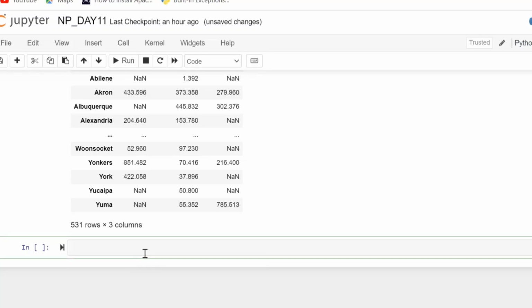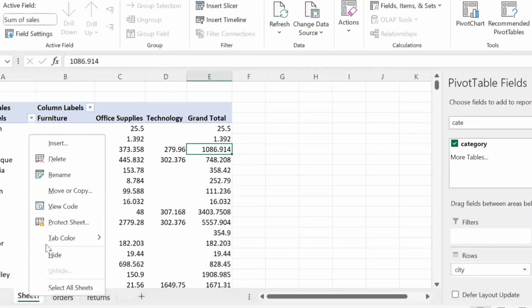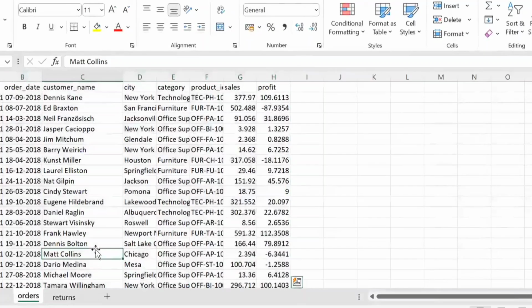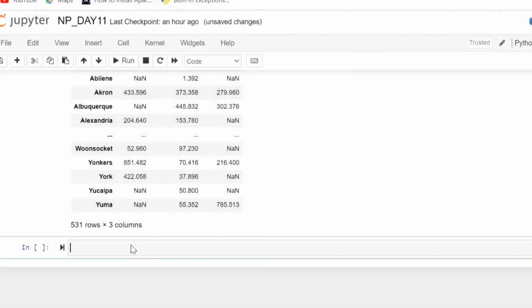Okay, so far we have been reading just the CSV file. Let's see what other files we can read. Let's start with Excel. I'll remove this, delete, and now in this Excel I have two tabs, orders and returns. Let me close it for now, and I will say df equal to pd dot read, instead of read CSV, I will say read Excel.